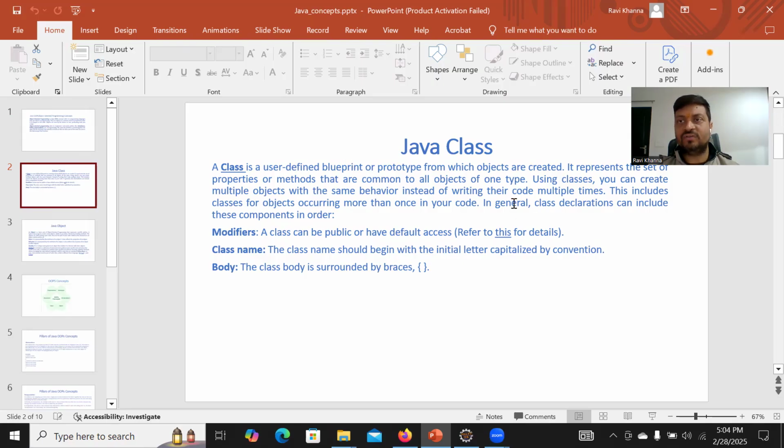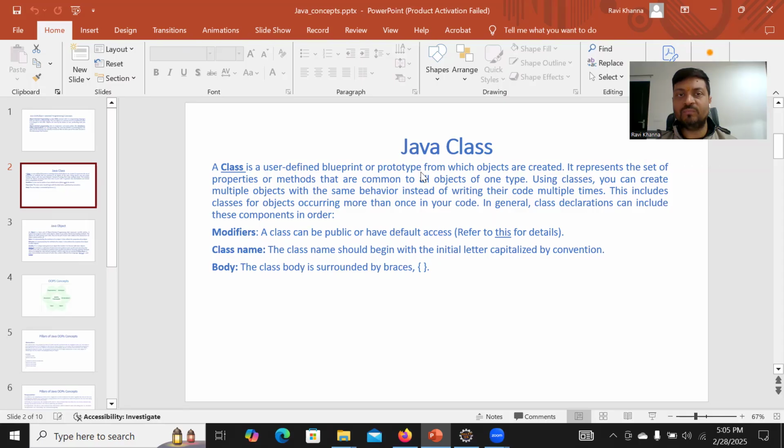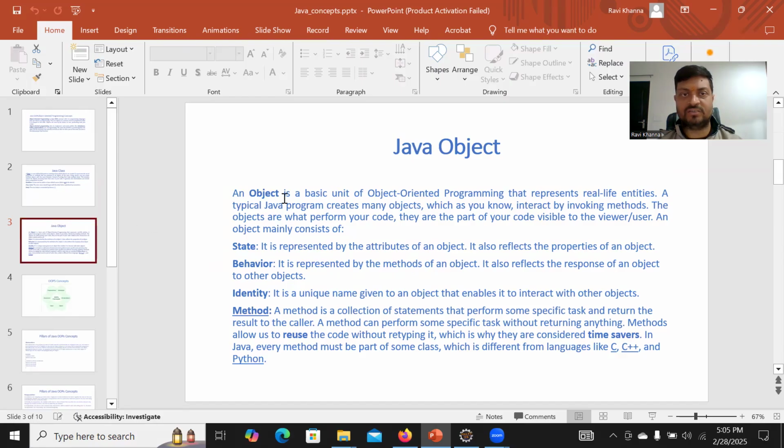Now, firstly, we'll go through a class. What is a Java class? A class is a user-defined blueprint or prototype, or you can say a template from which objects are created. It represents the set of properties or methods that are common to all objects of one type. Using classes, you can create multiple objects with the same behavior instead of writing their code multiple times. You do not have to rewrite the code each and every time. We'll see how that is possible through inheritance.